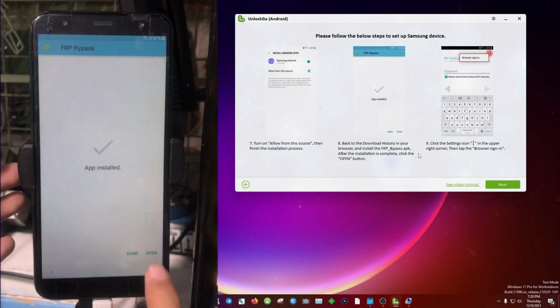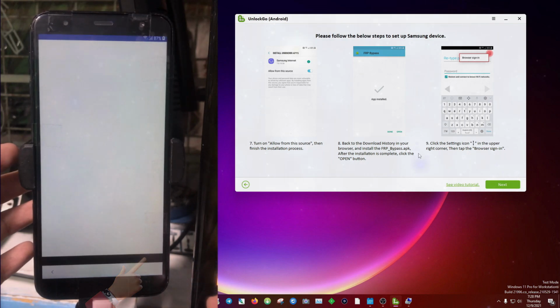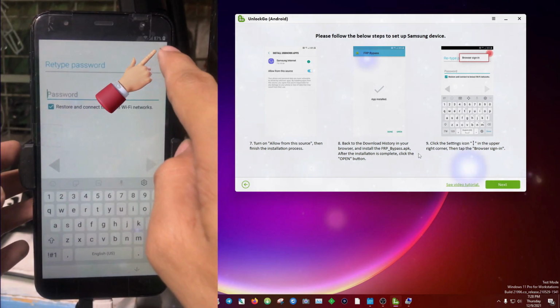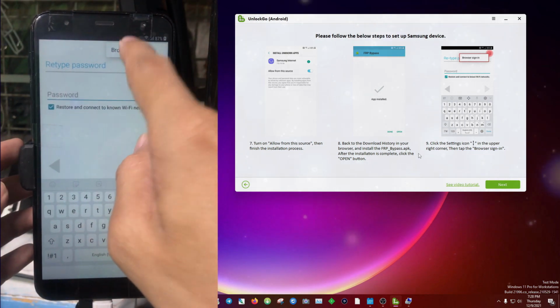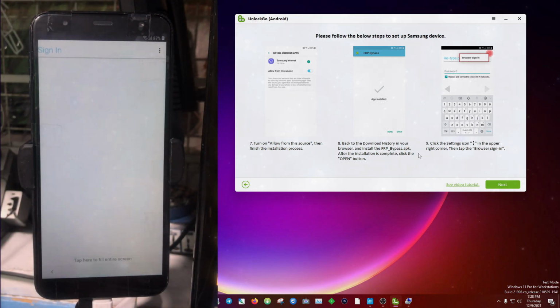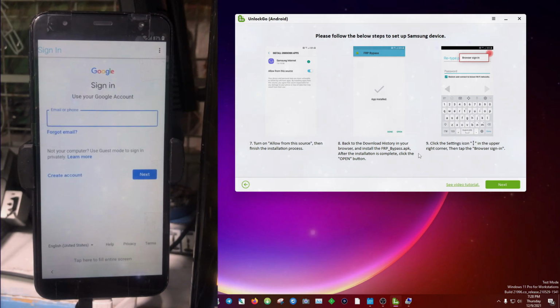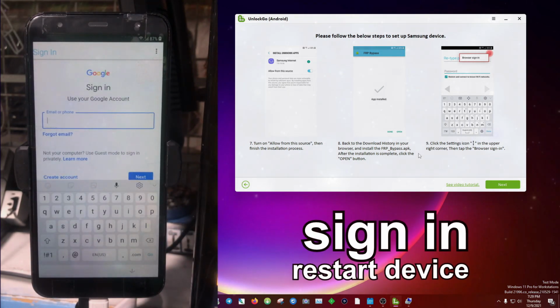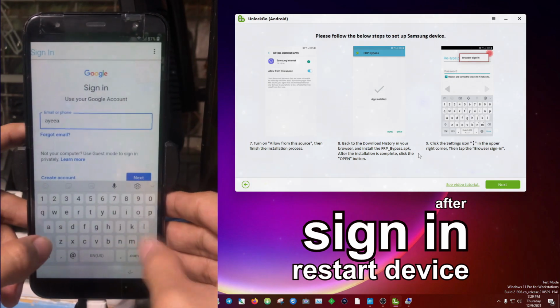And after FRP Bypass is installed, tap Open. You will see Retype password. Tap the three vertical dots in the upper right corner. Tap Browser sign in. Tap OK. Then Google Sign in will appear. And now sign in with any available Gmail that you have. After signing in is completed, restart your device.